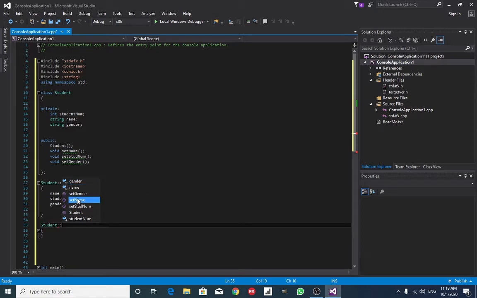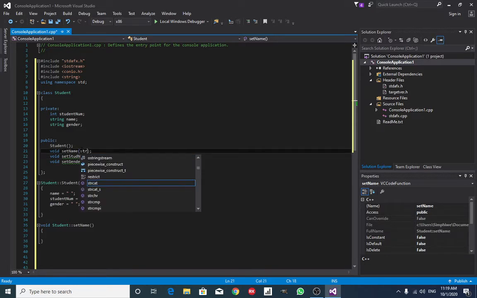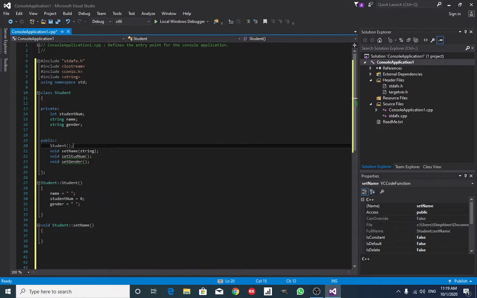I want to set a name first. Here, set name, but we all know that it's void. We have to include void. So here you've got to make an and. What are you going to set? You are going to set a student name. A name is a string. You can say string.